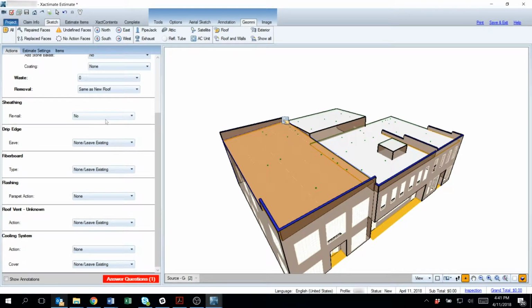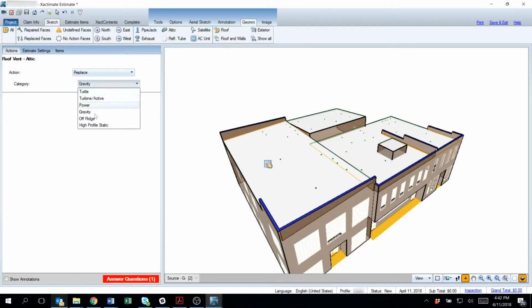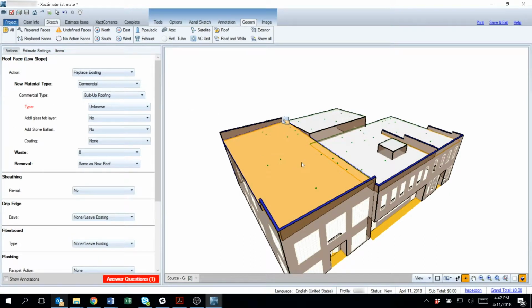The other thing that's going to be applied for commercial roofing types is roof vents. A lot of the roof vents are going to be left as unknown, meaning you would have to identify the roof vents based on where they're at on the roof. So I can identify this roof as an attic vent or an exhaust vent, and then I can go in and select what type. More than likely any gravity or attic vents are going to be a gravity vent on a commercial roofing structure.